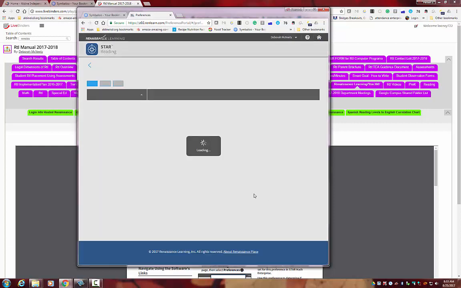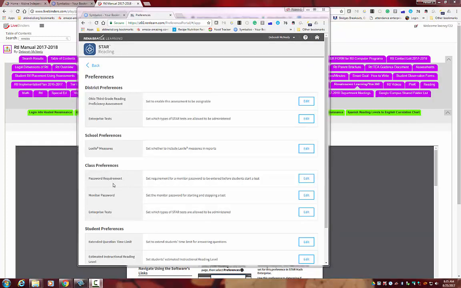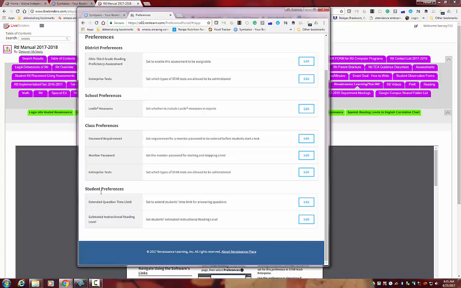The password that we have currently that is set is admin, ADMIN. So we've done the password, monitor password. Again, that's ADMIN. If ever it is set and it needs to be used, it is ADMIN. You just type it in and the student can then take the test. But again, I will turn that off once we get to universal testing. Okay, enterprise test, we're not bothering that. That is for me to take care of. Student preferences, this is where you will now start working on.